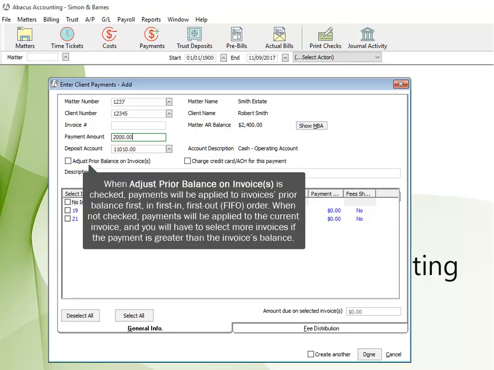When Adjust Prior Balance on invoices is checked, payments will be applied to invoices' prior balance first, in first in, first out, or FIFO order. When not checked, payments will be applied to the current invoice, and you will have to select more invoices if the payment is greater than the invoice's balance.